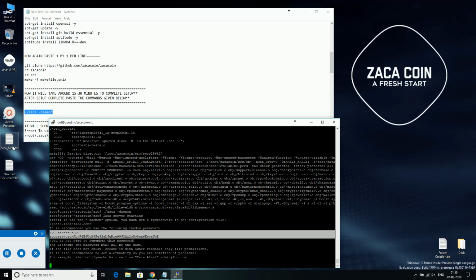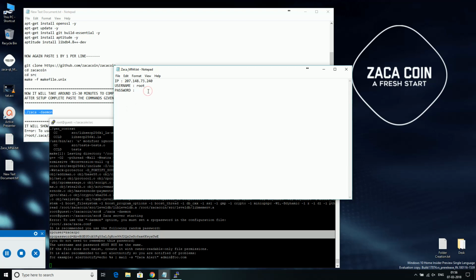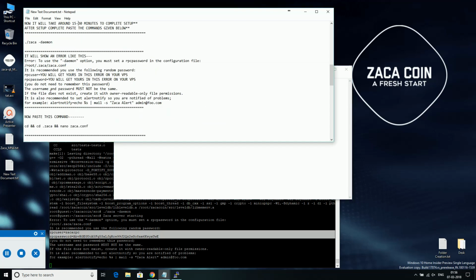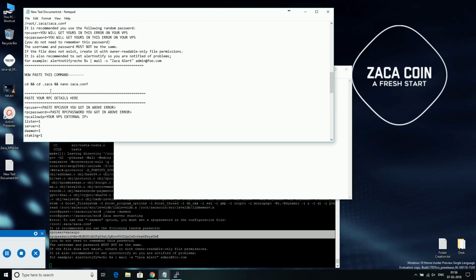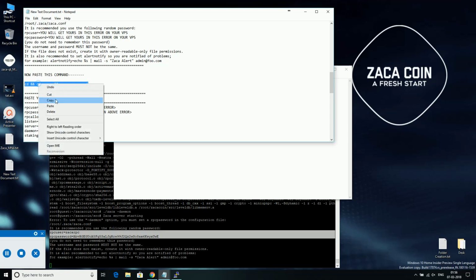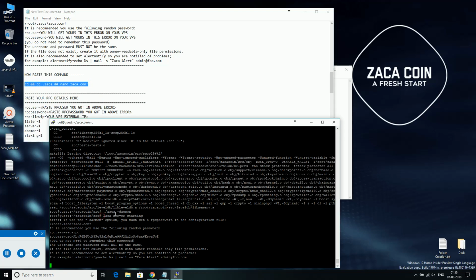Now we open our ZACA mn text file where we have pasted these. Now paste it here, we will use it later. Now move on to the next step in the guide. We will copy this command and paste here.